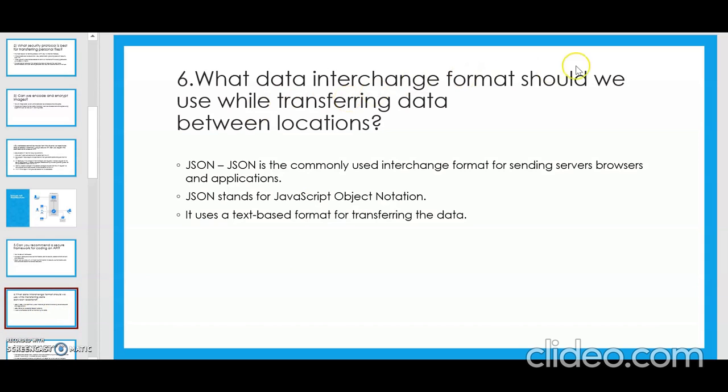What data interchange format should be used during transfer of data between locations? The format used is the JSON format. It stands for JavaScript Object Notation. It is a text-based format for transferring files. The other format I can think of is data transfer using an XML file.